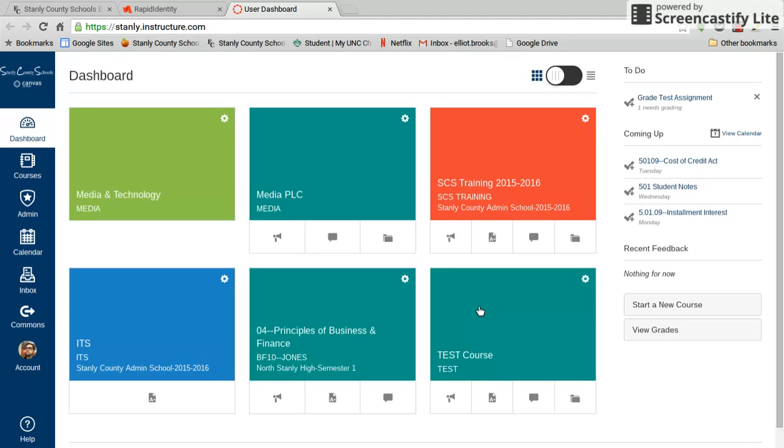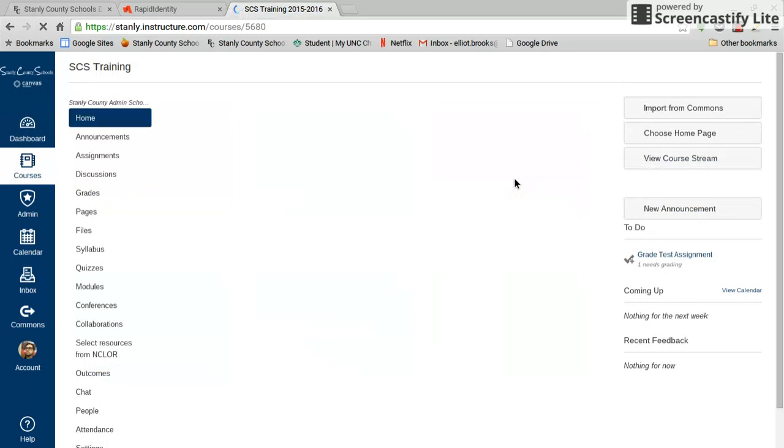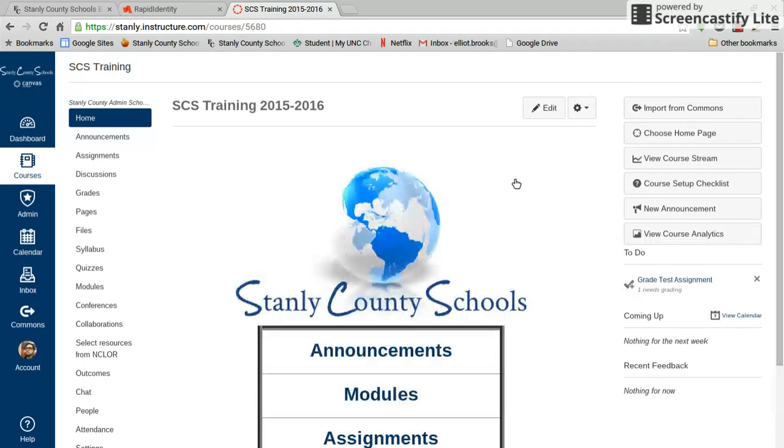And when you get into Canvas, you'll see your dashboard. It'll include all the courses that you're a part of. My course will be the SCS Training 2015-2016. And I've labeled it so that you can use this with your staff to give them any training videos, anything that you see fit to give your staff. So when you get into this course, it'll look exactly like this.